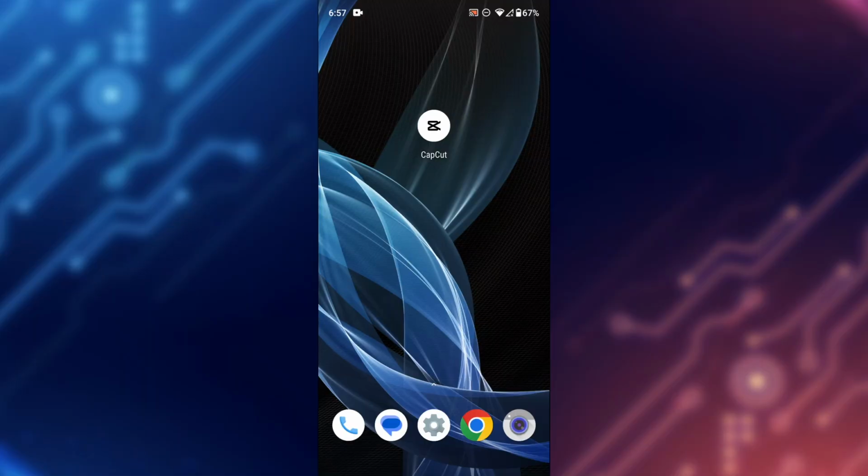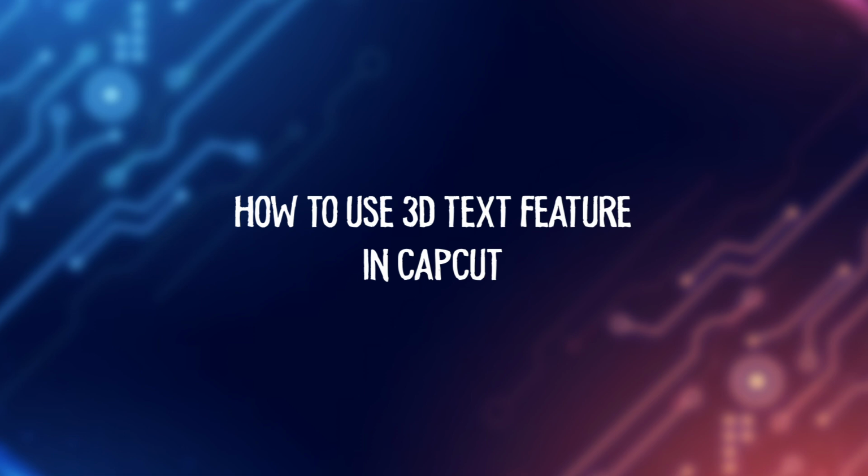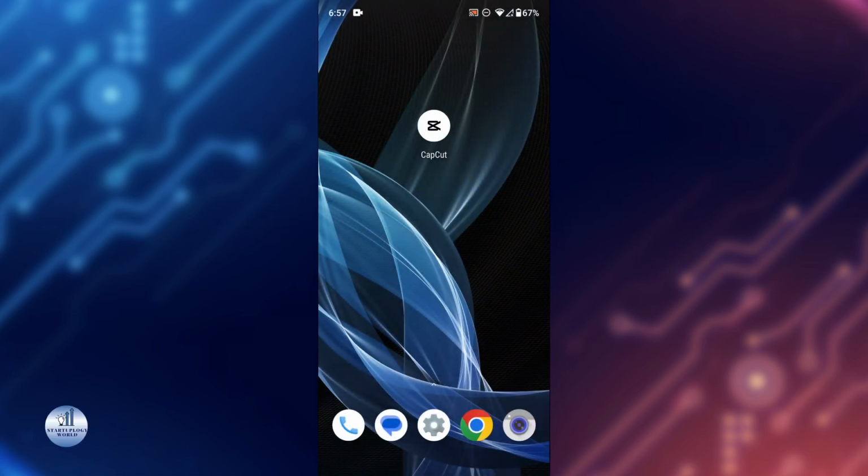In today's video, I'll be showing you how to use the 3D text feature in CapCut. CapCut is a free video editing app that you can download on your phone. With this feature, you can create amazing 3D effects that will make your video stand out and look more professional. So let's dive into it and get started.